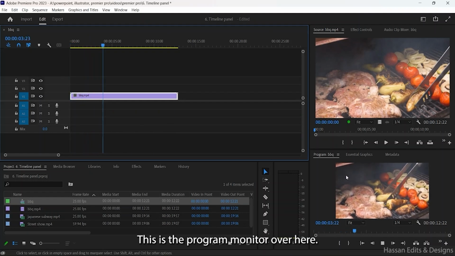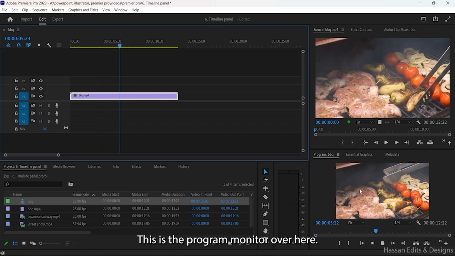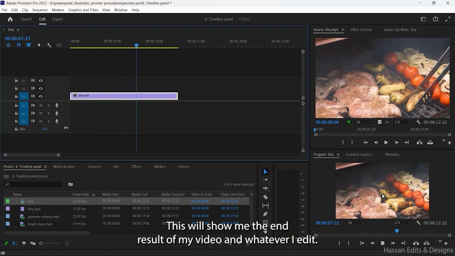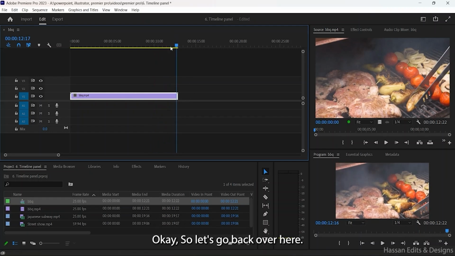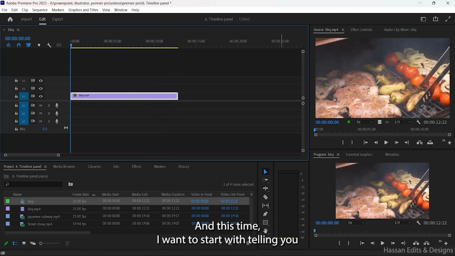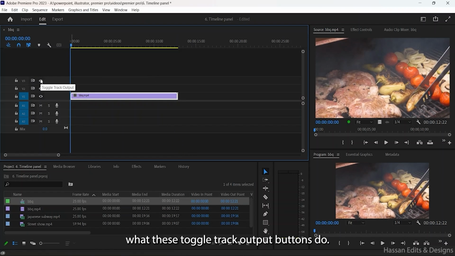All right, this is the program monitor over here. This will show me the end result of my video, and whatever I edit inside it will show over here in the program panel. Okay, so let's go back over here, and this time I want to start with telling you what these toggle track output buttons do.